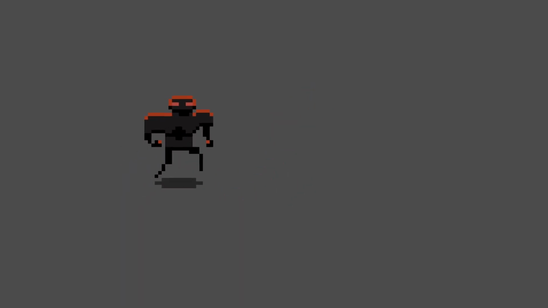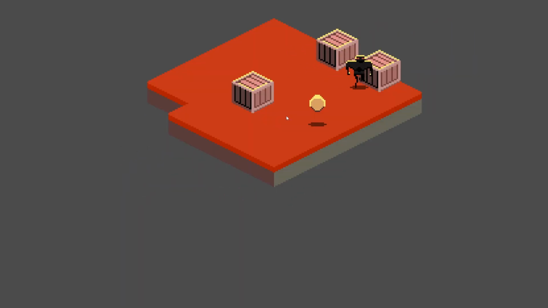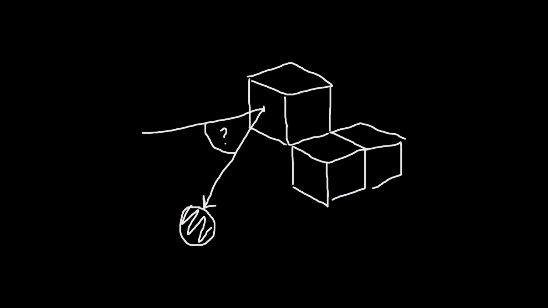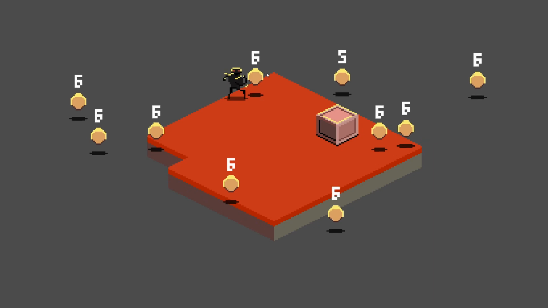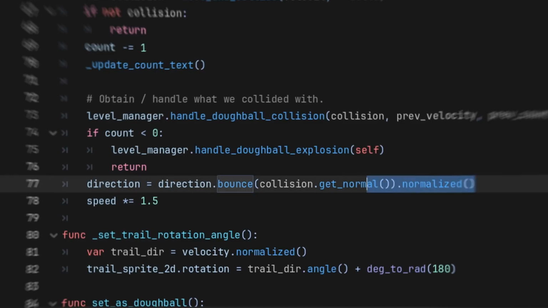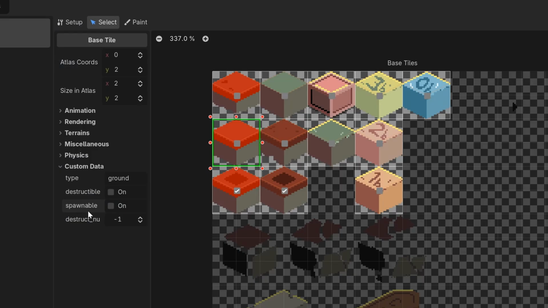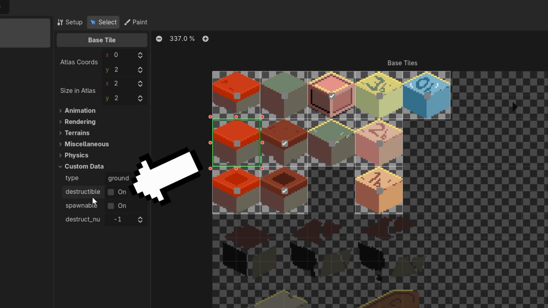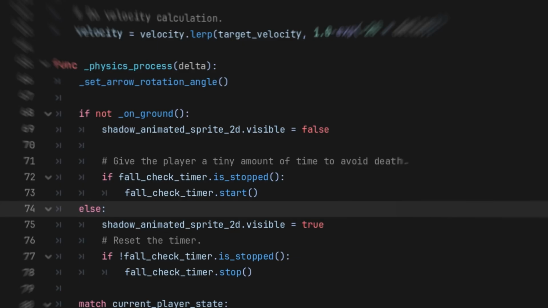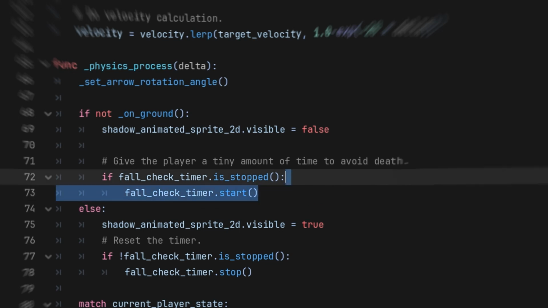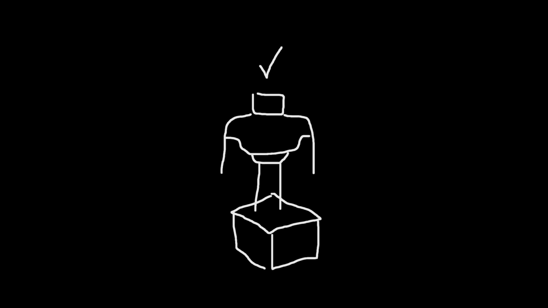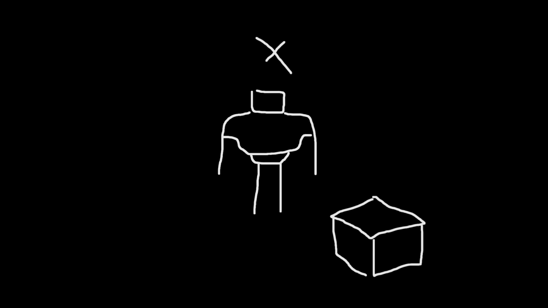For the coding side, I first got my player moving about, then I implemented the throw. I thought the maths of the dough ball bounce would be a bit tricky to calculate, since we had an isometric perspective, but it turns out no, it's actually pretty easy. I put some custom data on the tiles that let the code know where to spawn the dough balls, and another bit of data to set whether that tile was destructible. I also put in a check in the physics process, which Godot updates anytime an object in the game moves, to determine whether the player's global position was on a tile. If not, the player would fall.